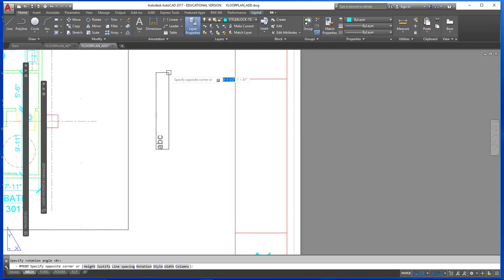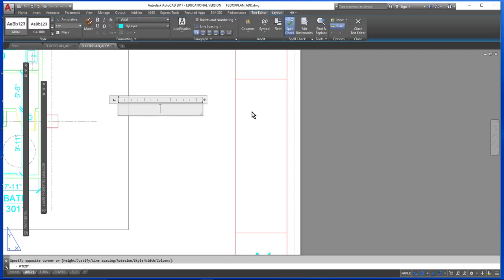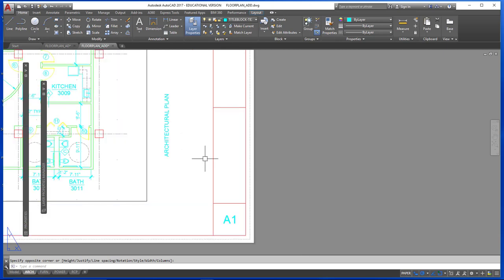I'm going to change the justification also. So I'm going to type in J, enter. And I want it to be middle left... well, actually, no, I'm going to use middle center. I'll have it centered right in the middle of that box. All right. So this is going to be architectural plan. I'm going to increase the margins of this like that.